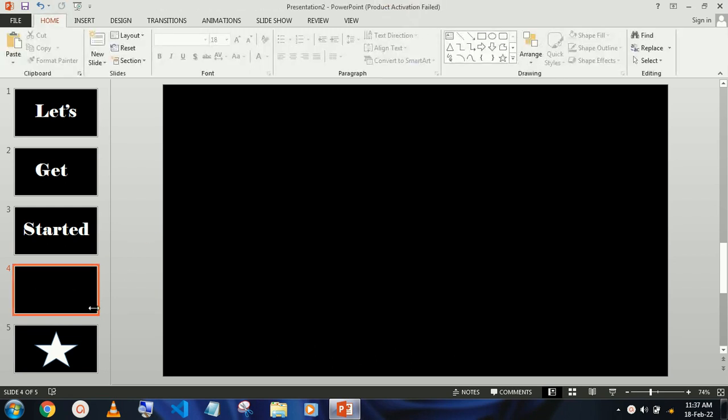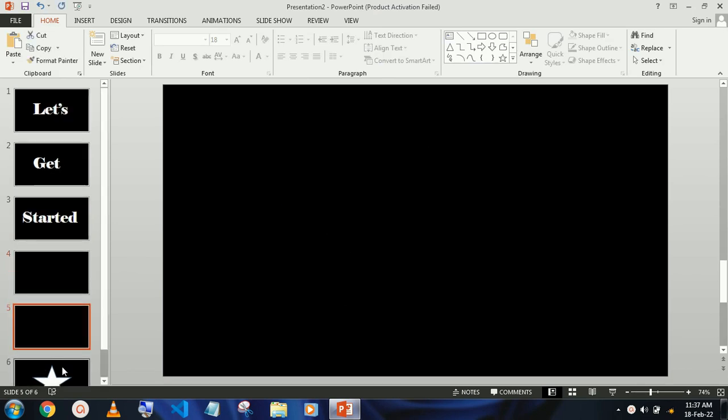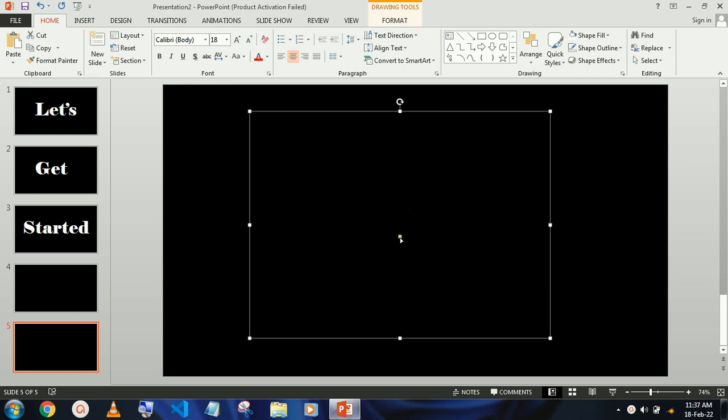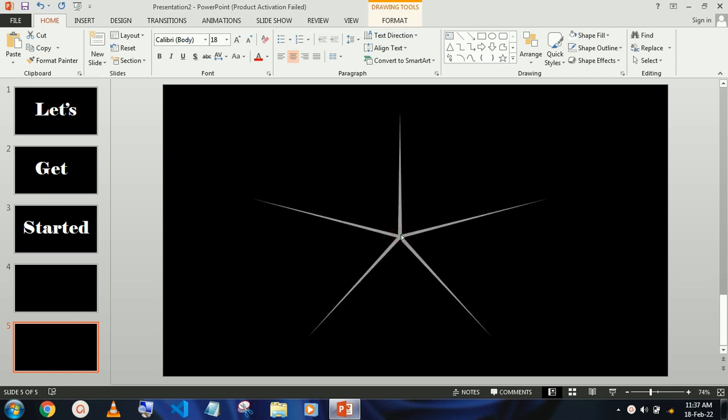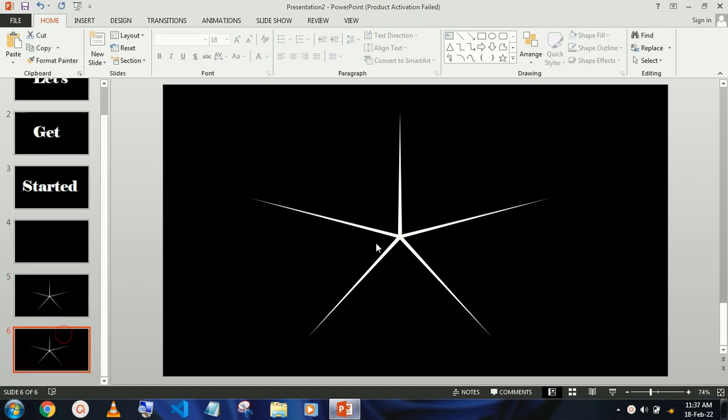Now go to slide number 5. Just Ctrl D this and delete it. It was just to explain to you. Now select this slide. Hold this button and make it a little bit bigger like this. Now make it Ctrl D again and duplicate. Now again make it a little bit bigger.